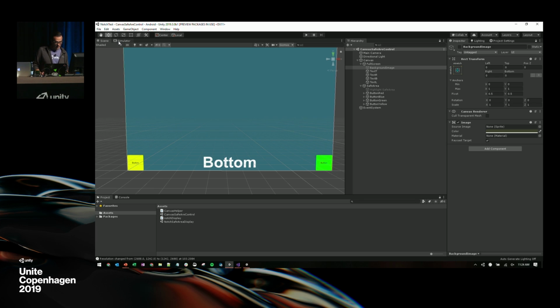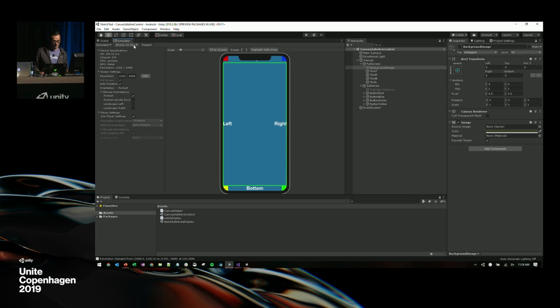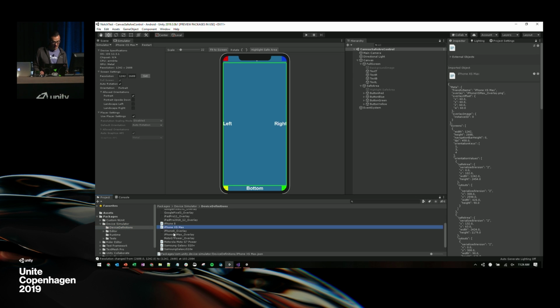Now, when we are looking at the simulator, this is a list of phones we have at the moment. And actually, I'm running a slightly older version of the package, so I'm sure we have even more phones. But you don't have to wait for us if you want to create your own definition. In the package folder, you go to the device definition folder, and you will find all the definitions that are available, the ones that shipped with the package.